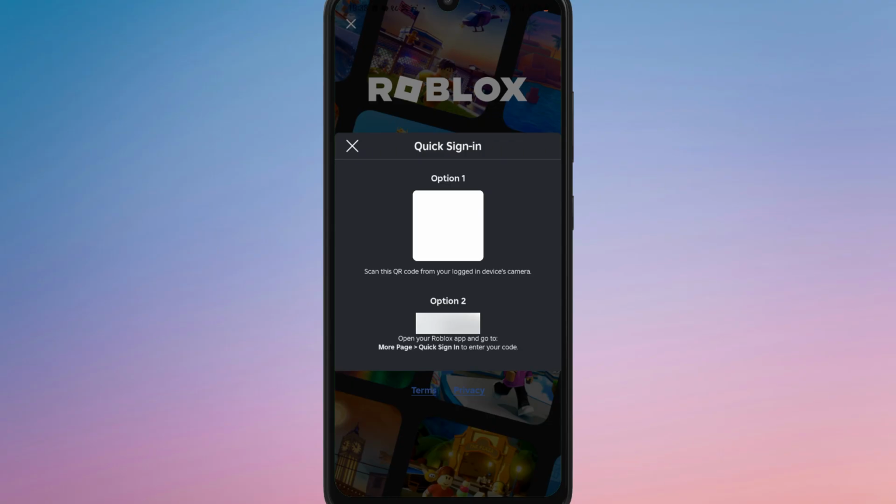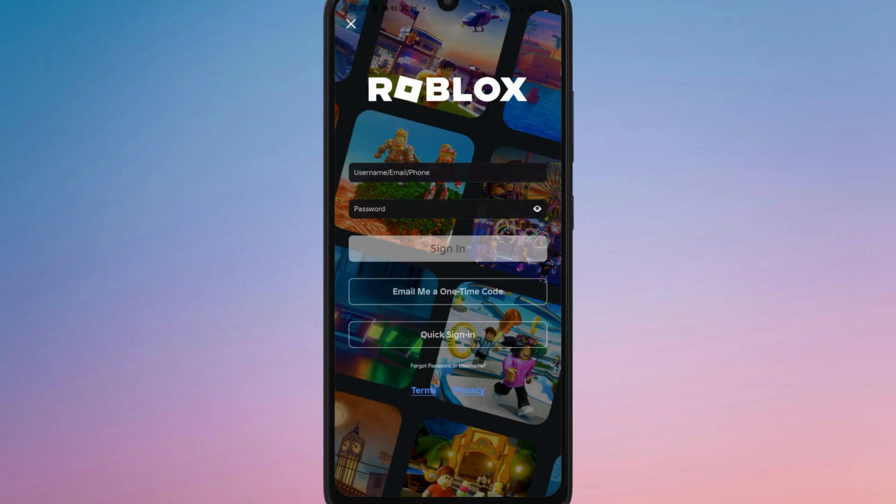This method is very useful if you forget your password or simply want to avoid typing it, and it keeps your account secure since it always requires access to your linked email or already signed in device. And that's it. Now you know how to log into Roblox without password.